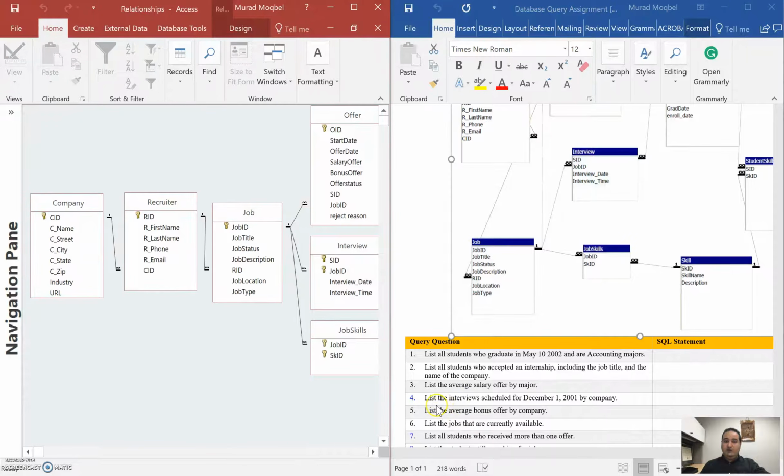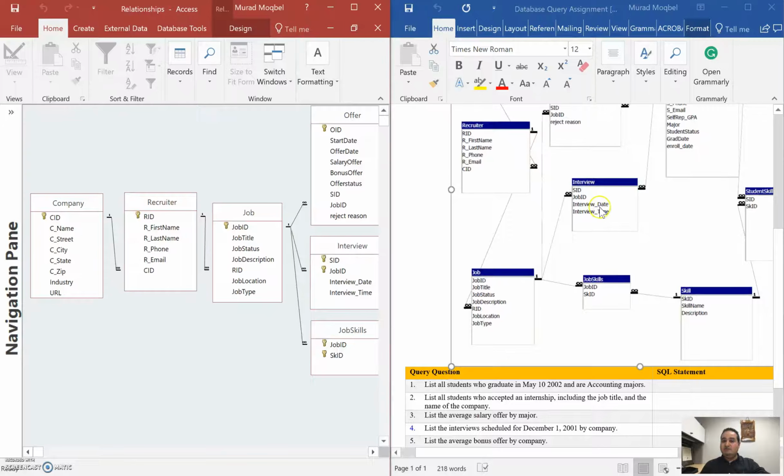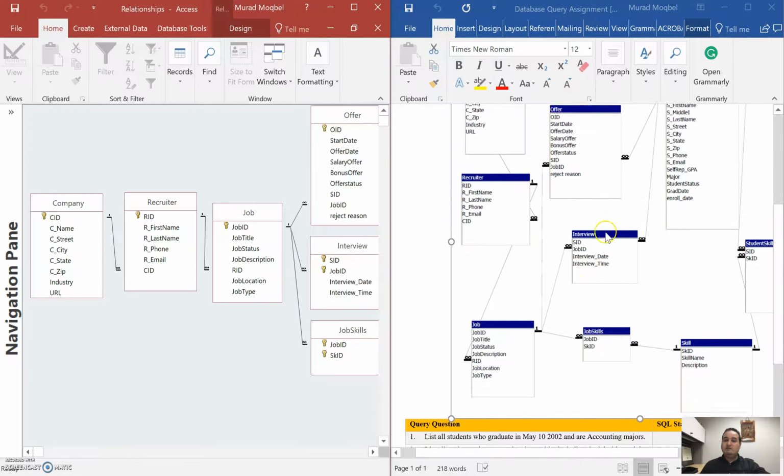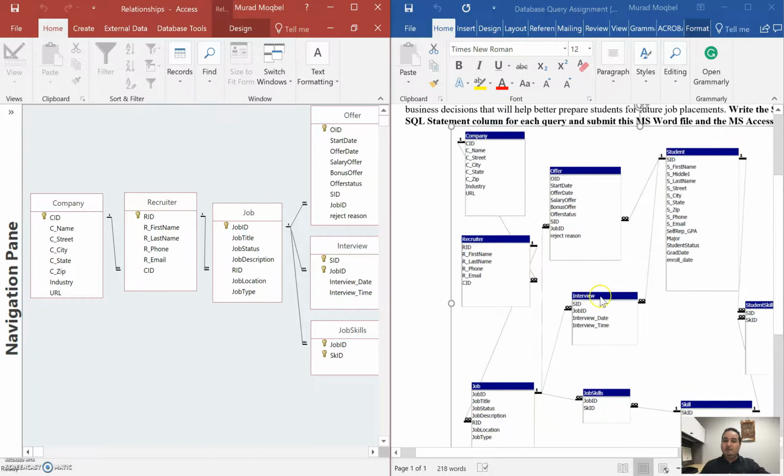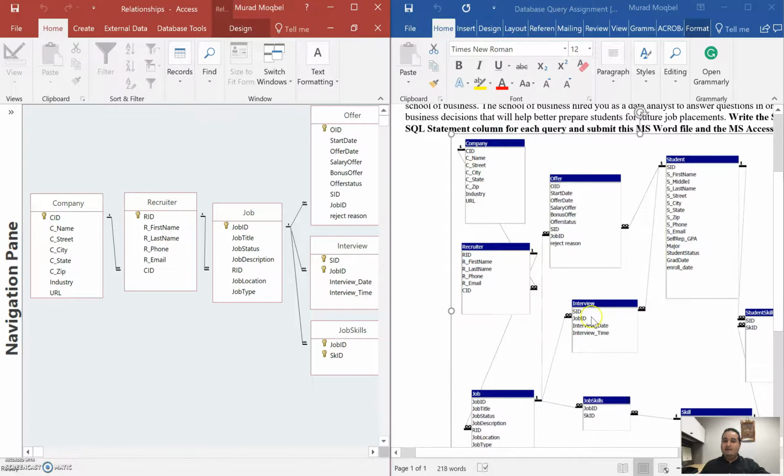Number 4, they want us to list the interviews scheduled for December 1st, 2001 by company. So I have the interviews, so I can list all items in the interviews scheduled for December. Okay, I have the date for interview date, but they want us to list them or group them by company. So basically I need this table and I need the company.